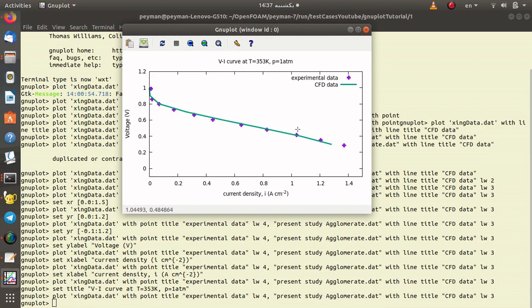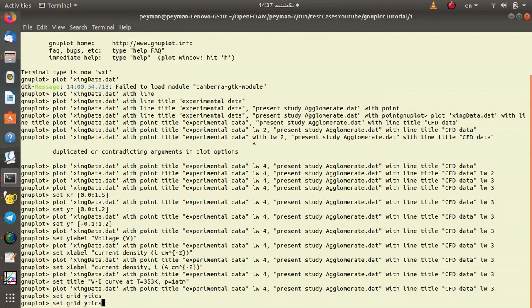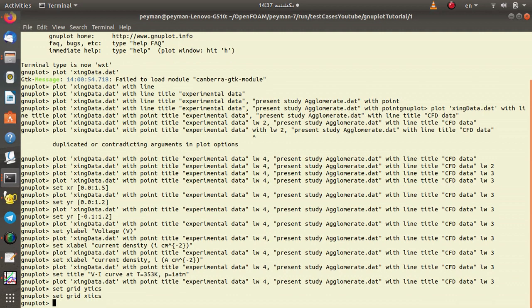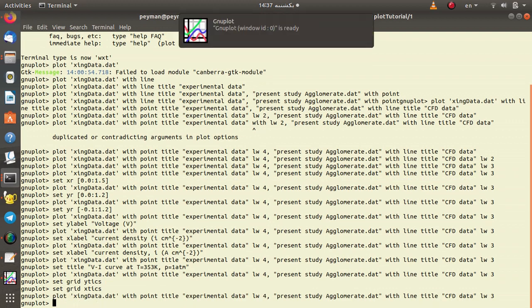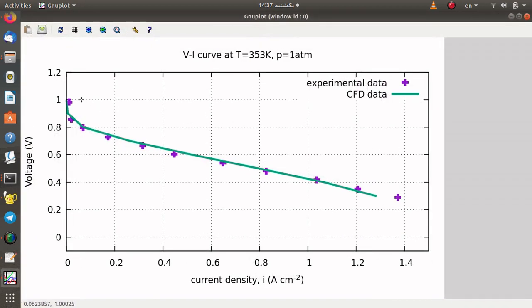Another option that you can activate is the grid line, like a guideline that helps you read the data. If you want to activate the grid lines, you can use set grid xtics ytics, or maybe if you need it only for X, you can set grid xtics. In the new plot, you see it includes a dashed line, a dotted line as a guideline for Y and X.